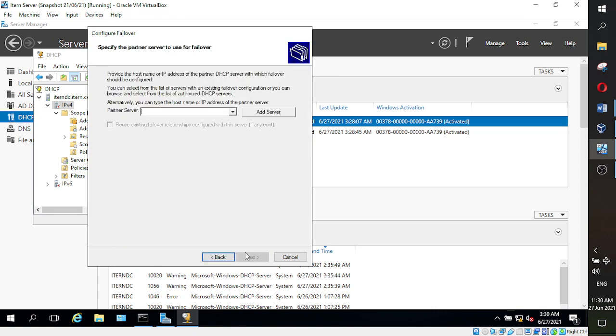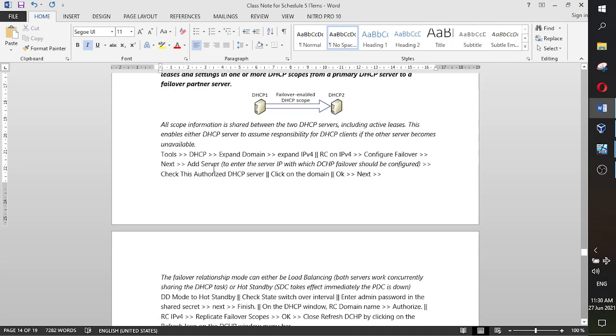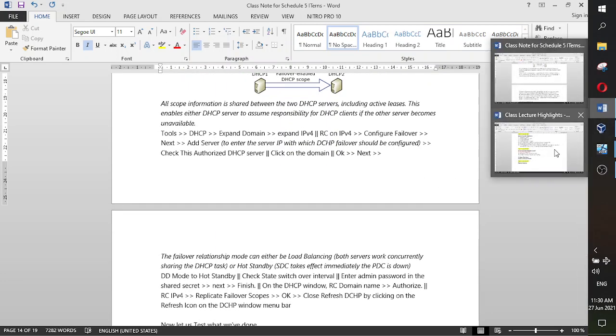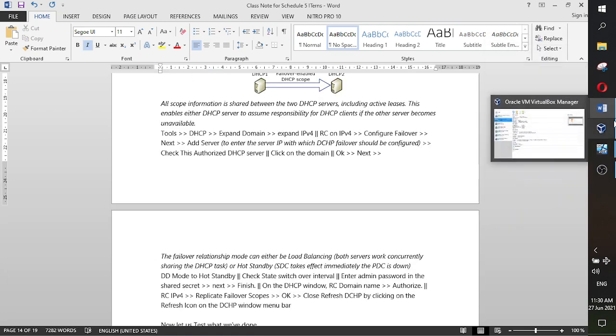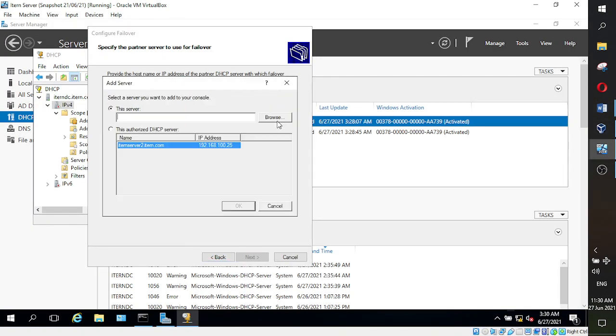Let's move ahead. Next. Provide the host name or IP address of the partner server with which failover should be configured. I've explained that here while preparing the note, saying add server. That means to enter the server IP with which the failover should be configured. So we're going to put the IP address of our replica server now. Okay, let's use add server.